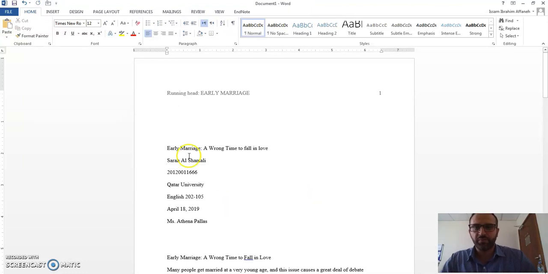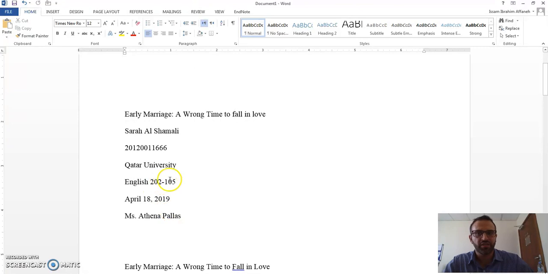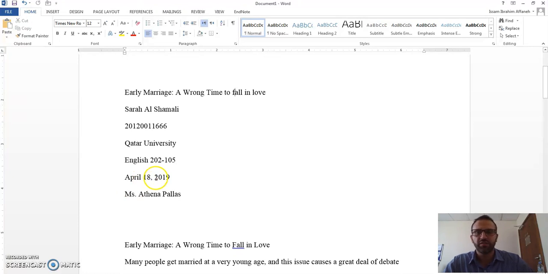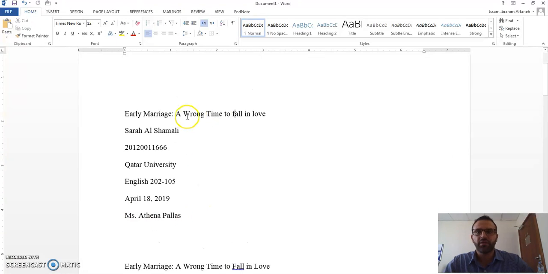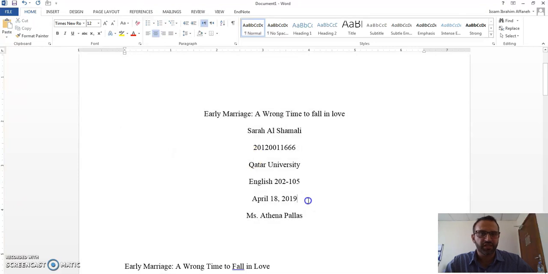Let's go to the title and the cover page. So this is the cover page. You want the title, the long title, and the student name, the ID number, Qatar University English, and you want your section number, right? So it's English 202 dash whatever your section is, the due date or the date of submission, and your teacher's name. What we want is we want this to be centered, just like that.